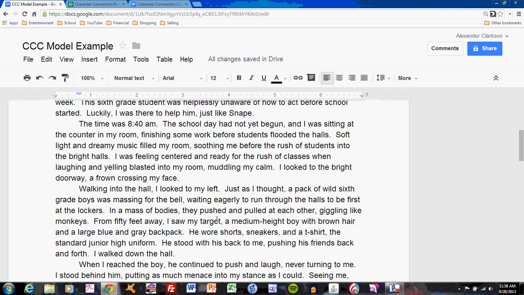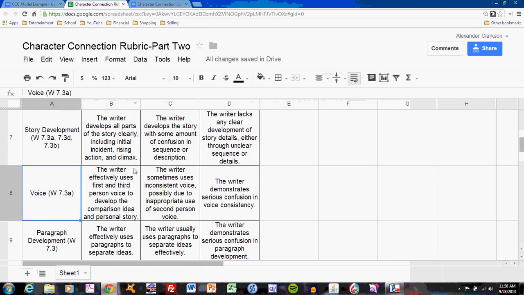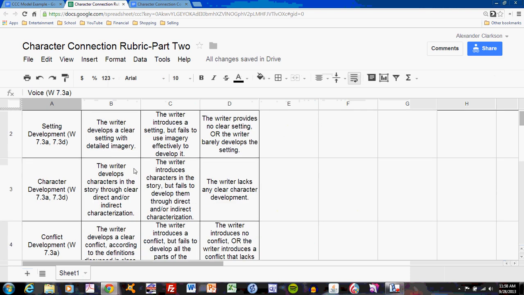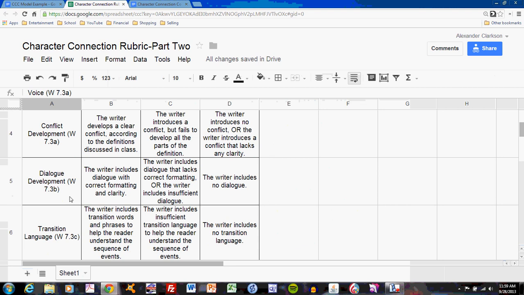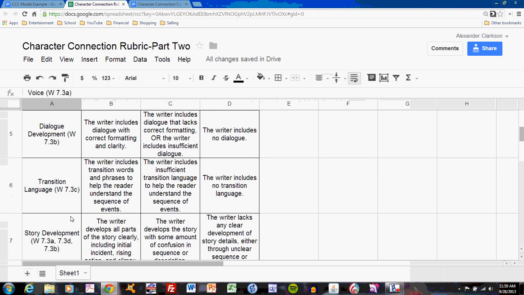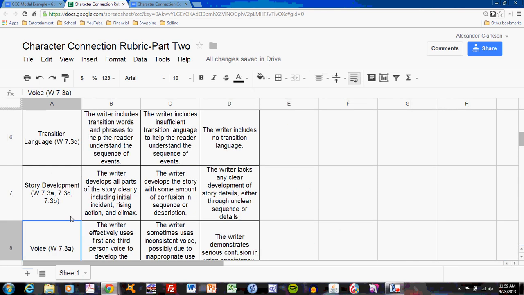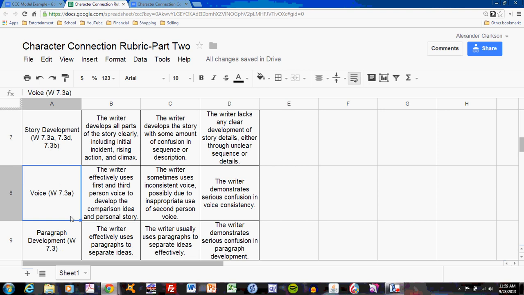My voice continues to be first person throughout. Since I've done this, I've answered all the different stages of the rubric. I've developed setting, character, and conflict. I've used dialogue. Transition language is included to help understand the progression of events. I've developed the story clearly, and I've kept a consistent voice. My paragraph development has been used to separate ideas, and many of my paragraphs break because of dialogue. Everything is clear, and that is the mastery level.